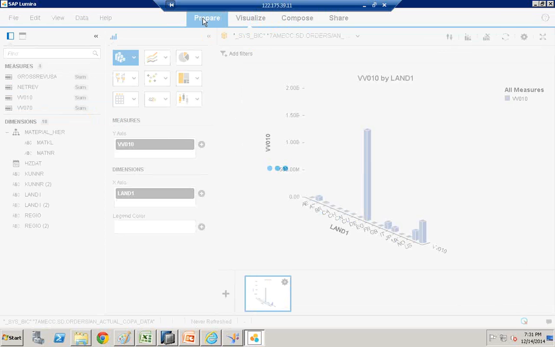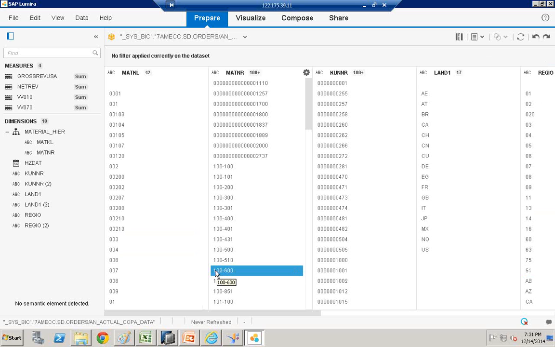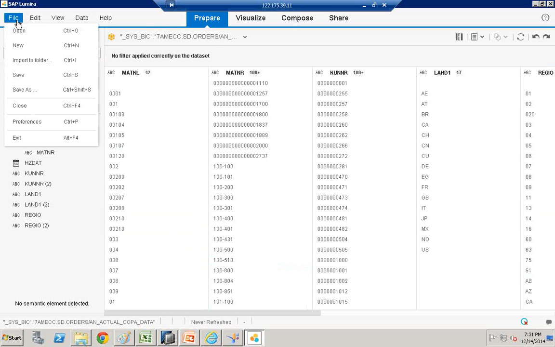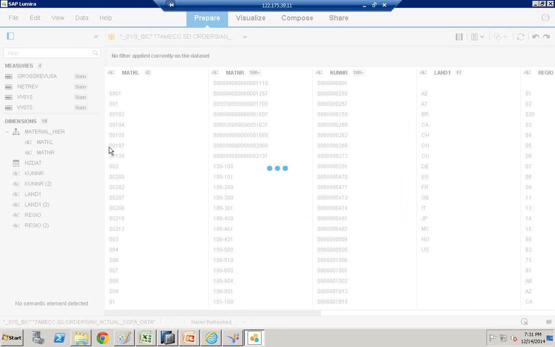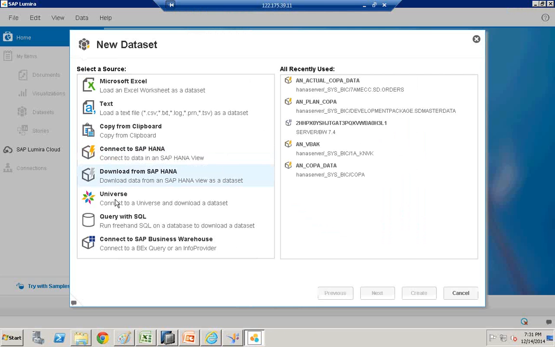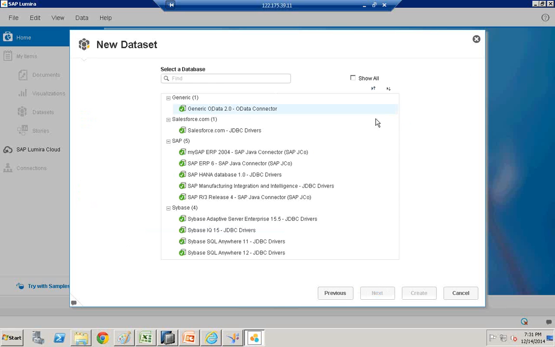If you click on prepare, here you have the data view. All the facets are shown here. If you click File, click New, and double click on Query with SQL, here you see the HANA database connected via JDBC drivers.